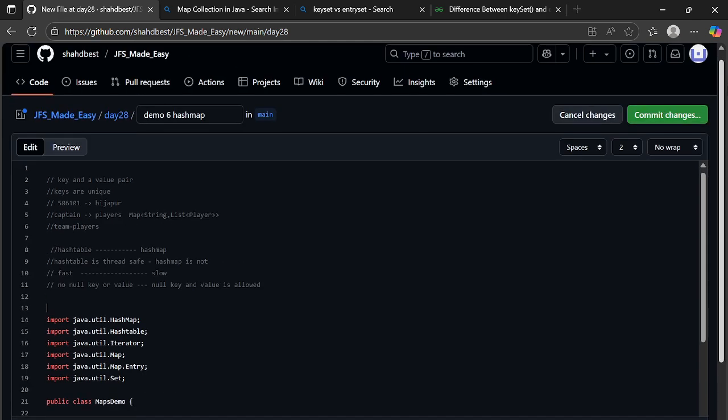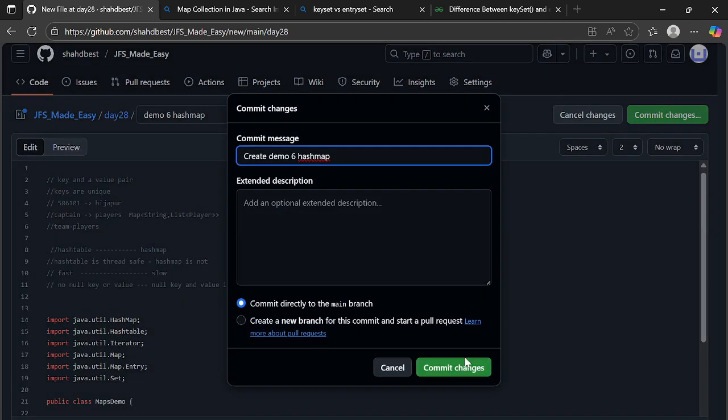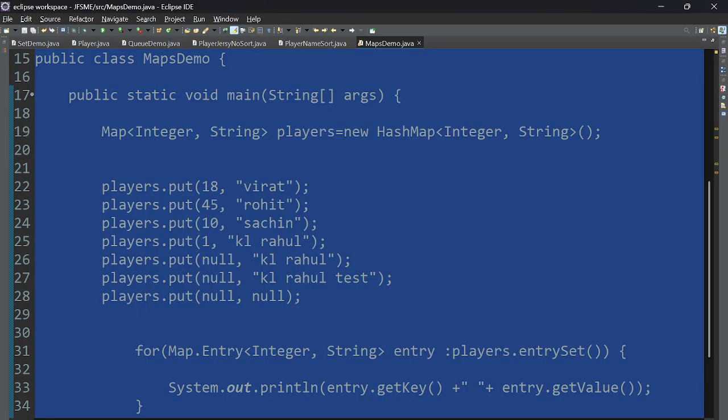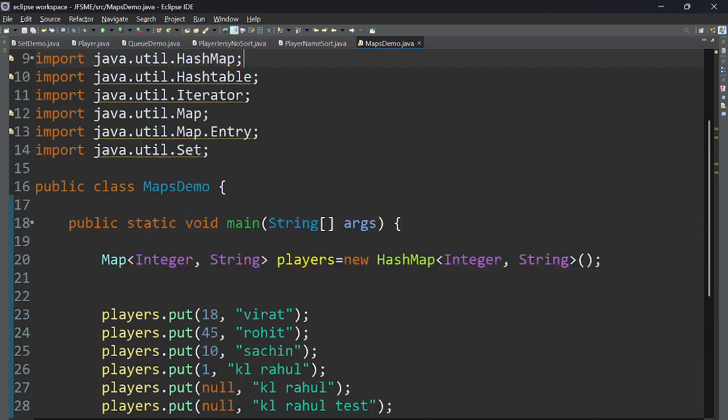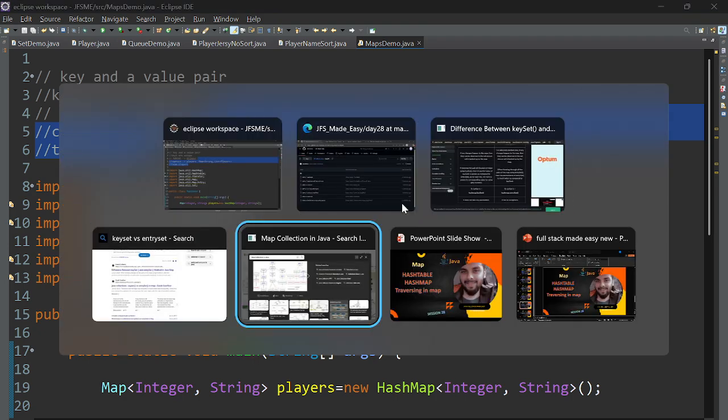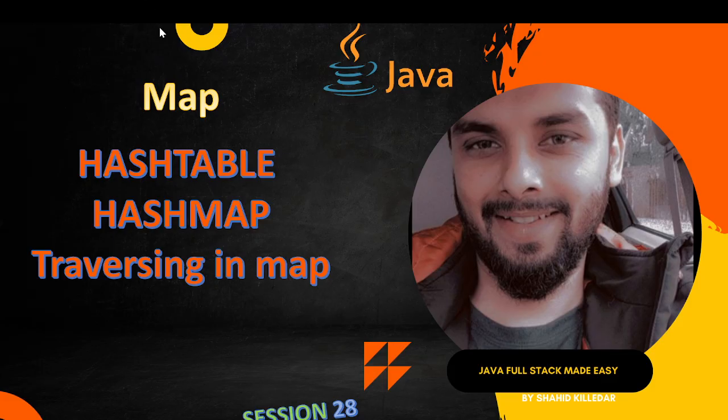Hope you're enjoying about the collections framework. And yes, as discussed, maps can be used when you want to maintain a key value pair in real world scenarios, things like this, pin code and cities, or team and player, captain and player, things like that can be created for maps.